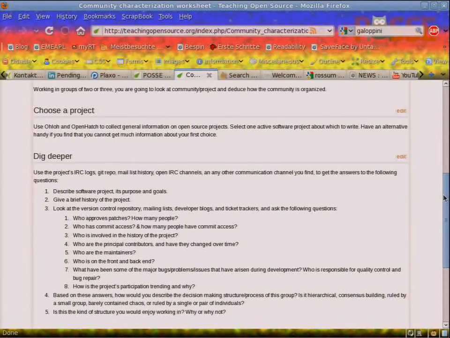A brief history of the project. This is typically one of the hardest parts to find out. Some projects have shiny pages with their complete history. Many of them don't. So finding out the history is typically done by going through mailing list archives, seeing how long they go back and what discussions were taking place there, and then looking at the version control repository, etc. Try to find out who approves patches.